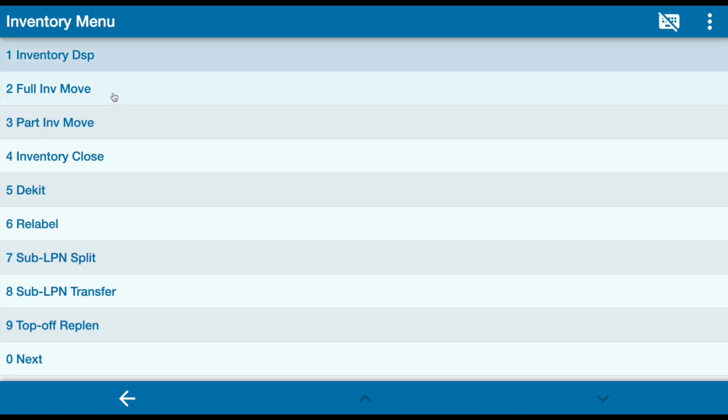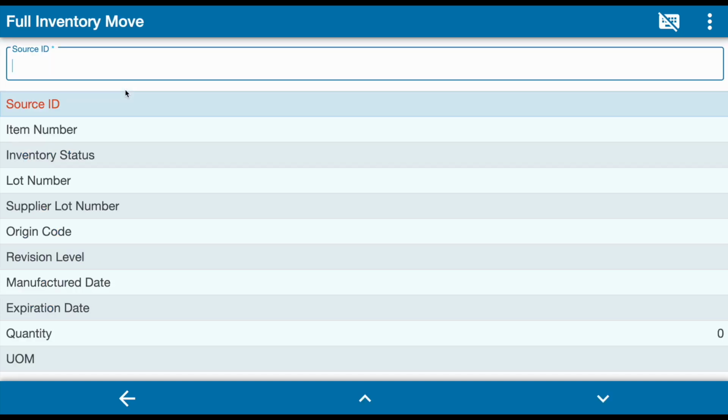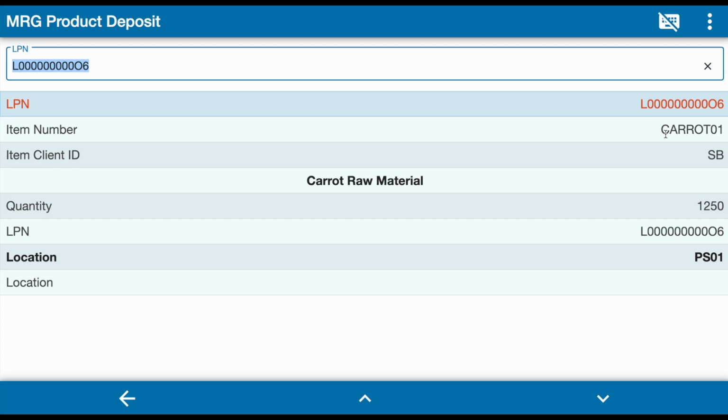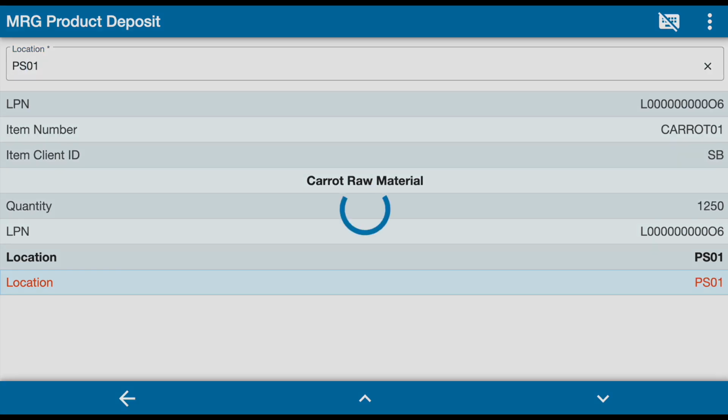Once it's started, the next thing is that somebody has to move it from the PSTG01. The system will direct you, you can just say done. The system will direct to PS01, which is production station 01. It will ask you to direct this item, this basket, this LPN, got 1250 gram, and go to the station 01. So you go to the station 01 and confirm.